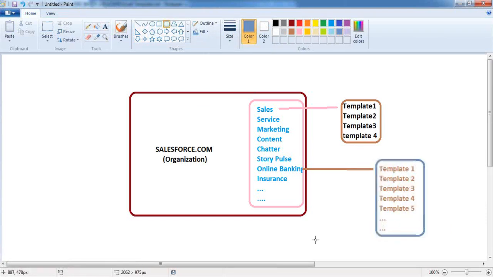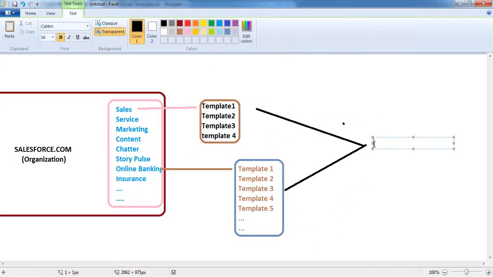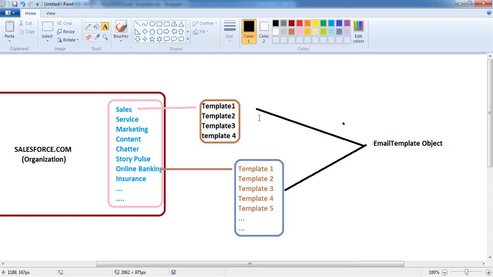But all these email templates are going to be stored inside an object called the email template object. Whatever email templates you have configured, all of them will be stored inside the email template object. Those email templates may belong to the sales application, online banking, insurance, marketing, service, whatever. All the email templates will be stored inside an object called the email template object.